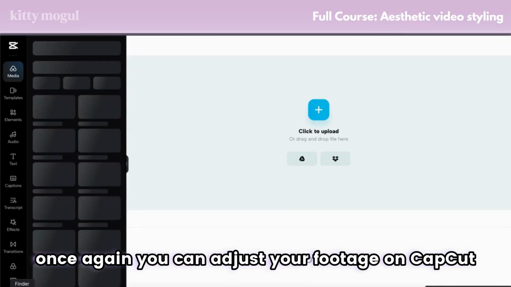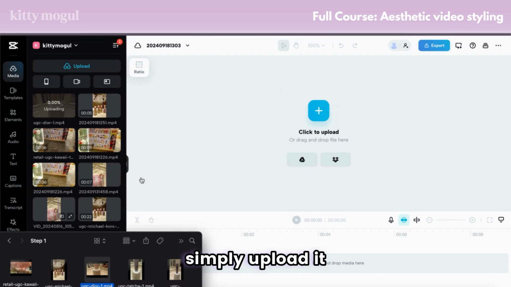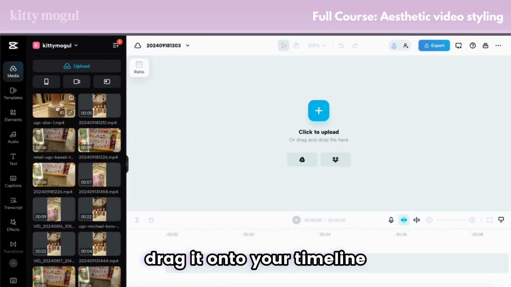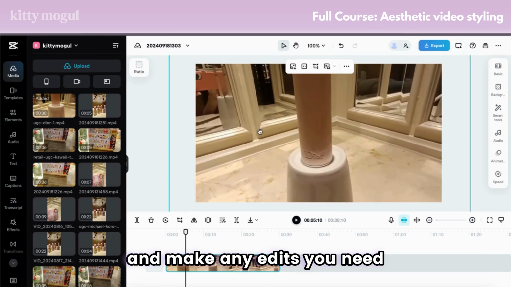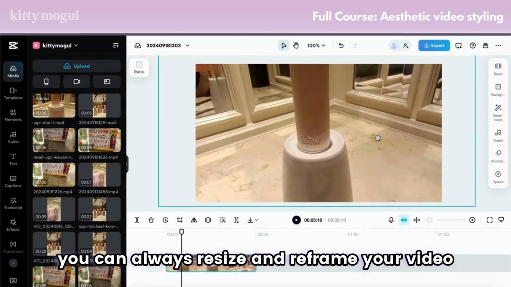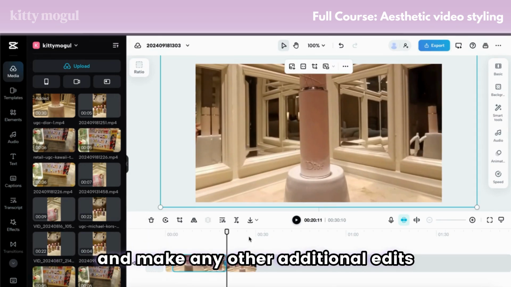Once again, you can adjust your footage on CapCut. Simply upload it, drag it onto your timeline, and make any edits you need. You can always resize and reframe your video and make any other additional edits.